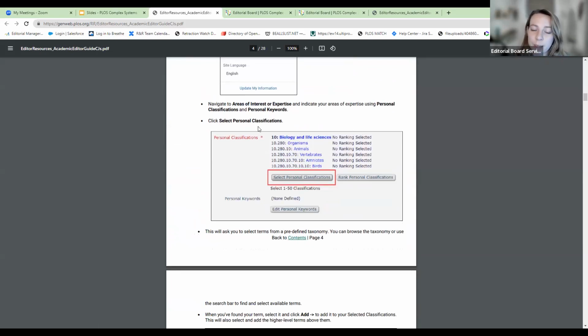So we have both personal classifications and keywords. Personal classifications use our set taxonomy. So you'll be directed to a list of research topics, and you can click and select the ones that you feel apply to you yourself. But the personal keywords are free text, so you can add in there more specific information, something that might not be covered by our internal taxonomy, or something that you feel someone who might be looking to assess or assign a paper to you would benefit from knowing if they want to know about your research area.